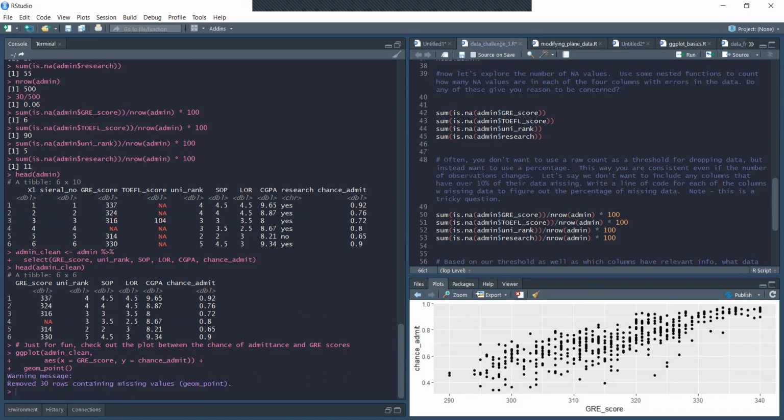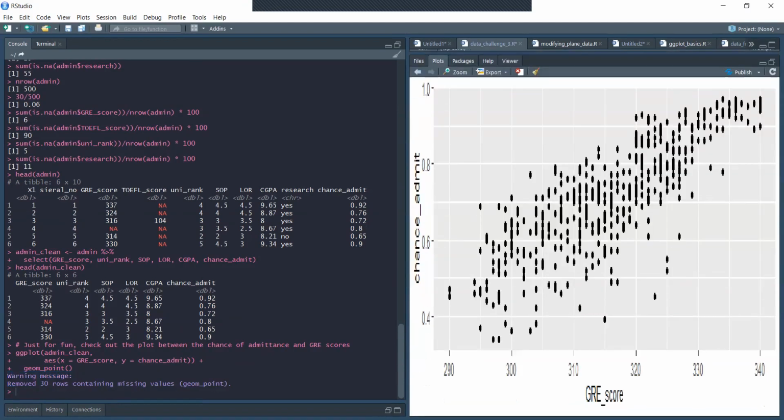One thing you can see here that's kind of cool is the warning message: removed 30 rows containing missing values. This is why it's so nice to have actual NA values. R will say, hey, there are some missing values and we worked around them. Obviously, this is really helpful. It makes the process a lot faster.